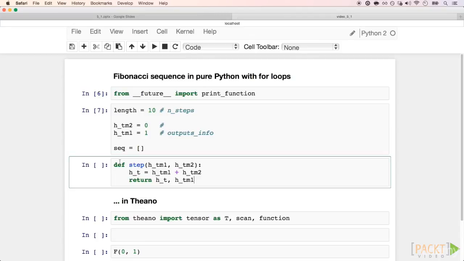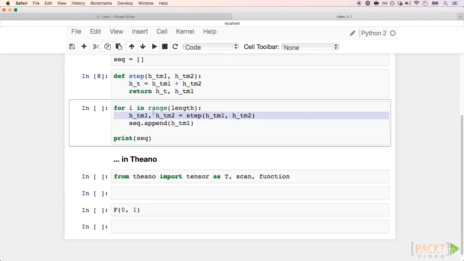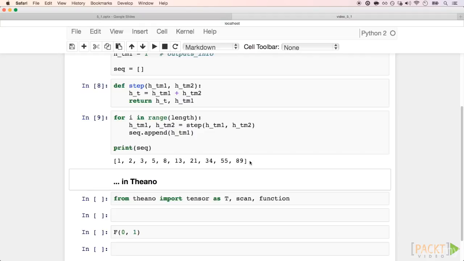We start by defining our step function, which is how the states of our for loop will be modified. Here the rule is simple. New state 1 is just the sum of the previous two states, and new state 2 is the previous state 1. The for loop itself is pretty straightforward. It just calls the step function several times and appends the last value of state 1. Here's our sequence. Now let us see how to do that with Theano.